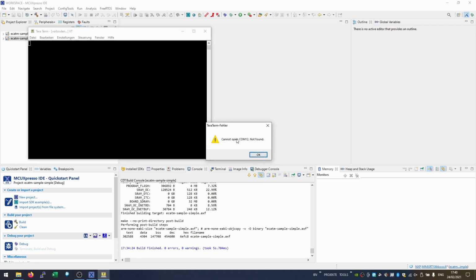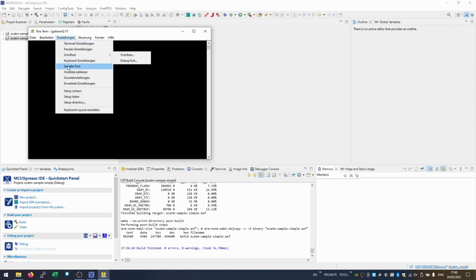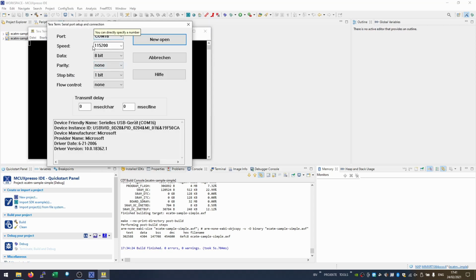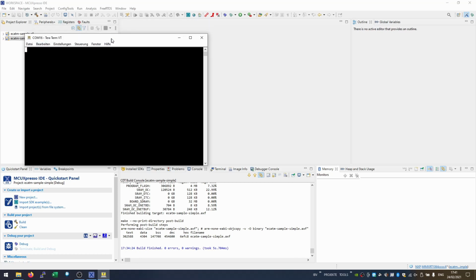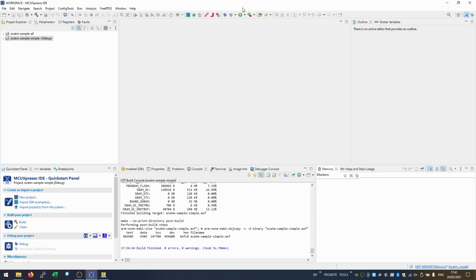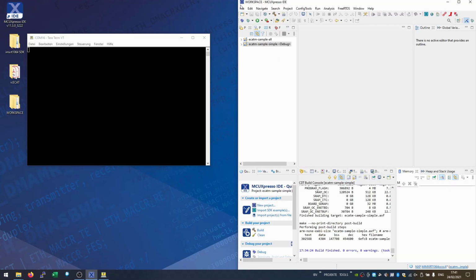So we need to set the proper COM port. This is done by serial port COM16. The settings for this serial connection are quite default. It's 115K with 8-bit, no parity, one stop bit. So we can open the connection and let's move the IDE here to the right.